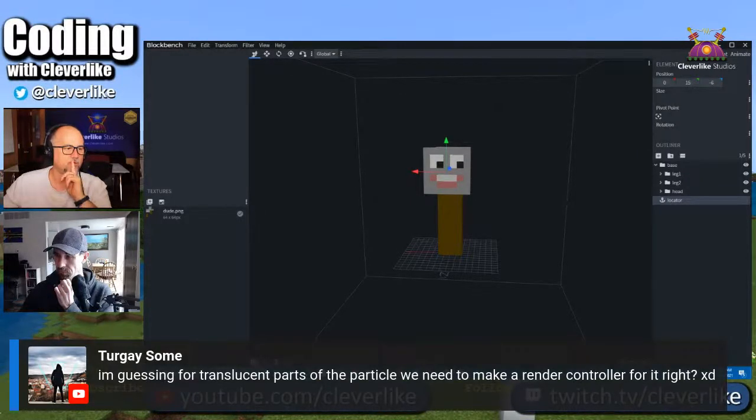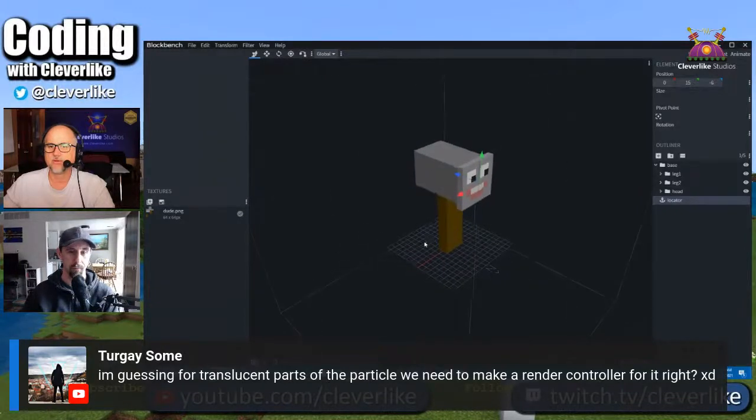I'm guessing for the translated part, we need to make a render controller for it, right? Yeah, good question. We also need to actually load the particle into the resource pack too. Oh, your particle. No, well, you're using particles.json, which is built in, and we don't have to add that because that's a standard one. Good call. You're using the standard one, and mine I did add. But yeah, we do lose the translucent part, so we should look into that as well.